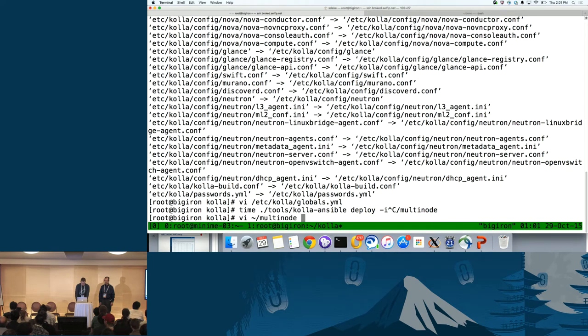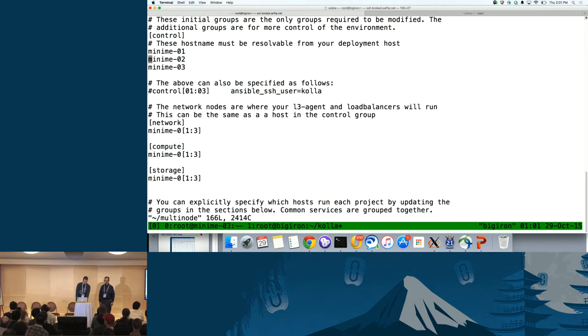The inventory. It looks like I've already set it. The inventory file is pretty simple. This is what controls which hosts run what. It's a standard Ansible inventory, so there's lots of documentation from Ansible on this. In this case, we have three servers called MiniMe 01, 2, and 3. And I've set these here so that it knows to deploy services on these hosts.